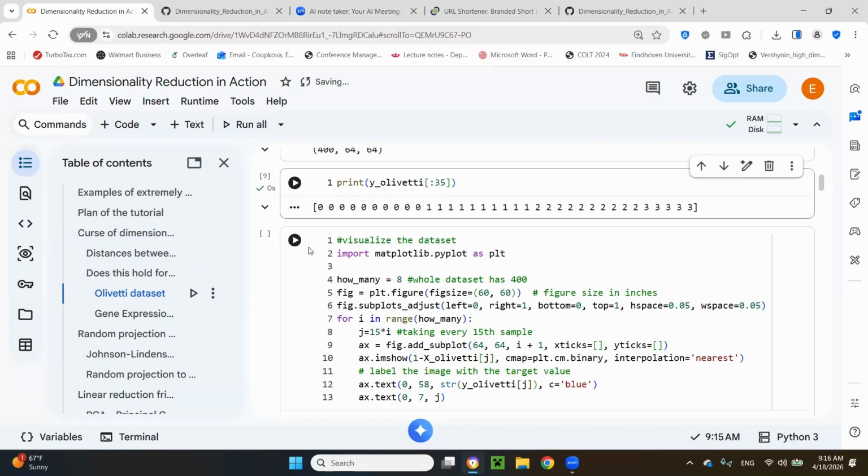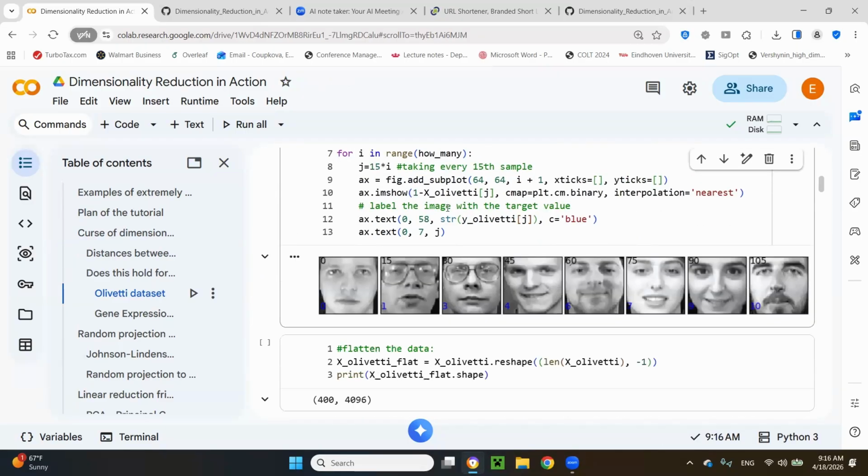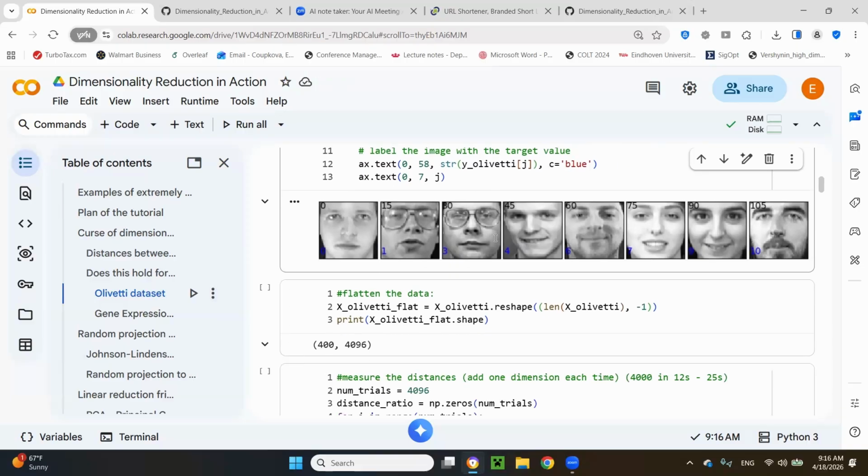And we can visualize our data set. This is what we have there. Each pixel contains a value between 0 and 1, which is a grayscale value for the pixel. On the top, we see the number of the sample, 0, 15, 30, 45. And on the bottom in blue, you can see the label of the person. So person number 9, person number 10 are the last ones in this visualization.